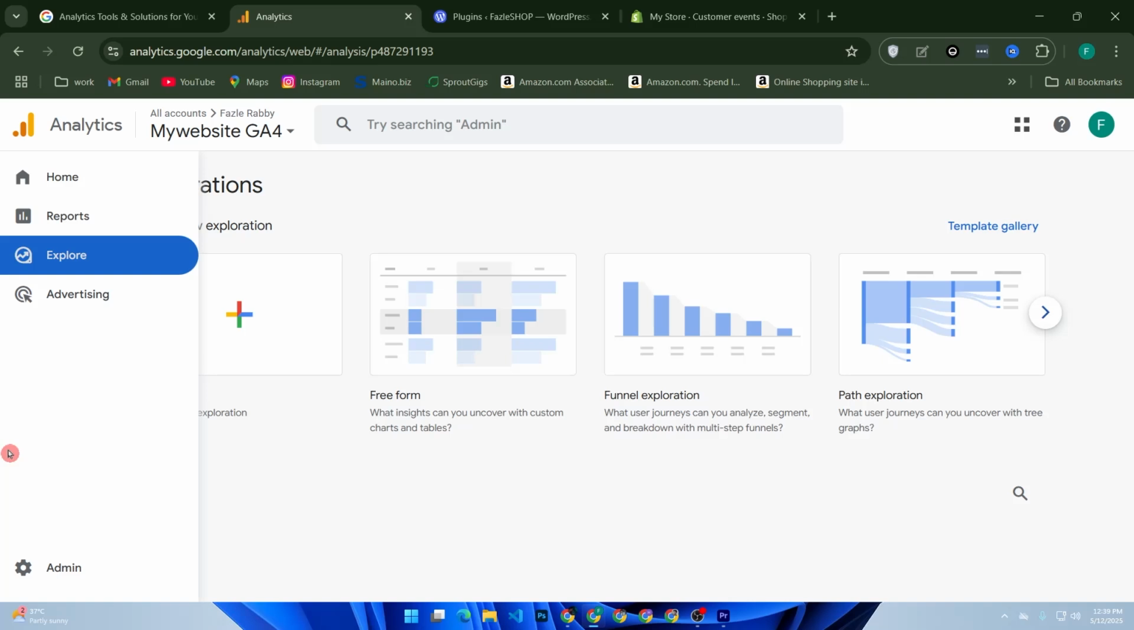Final tips. And that's it. Your Google Analytics 4 is now set up and tracking your site in 2025. Take time to explore the data. It's the key to growing your business and understanding your audience.